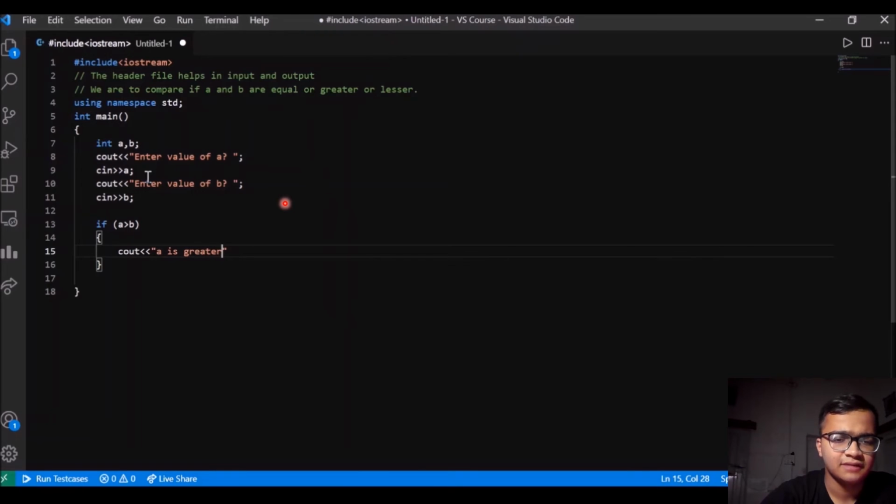Right, now the statement terminator as per our format: A is greater than B. Okay, now let's print the number A, which will make the program much more well established. And this is the statement terminator, semicolon.